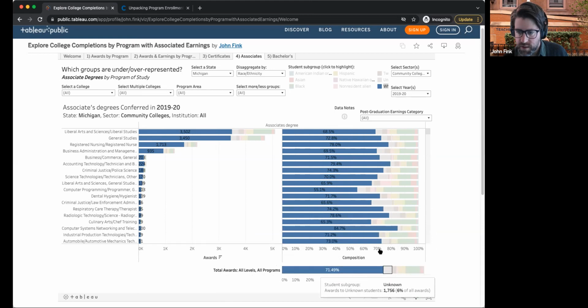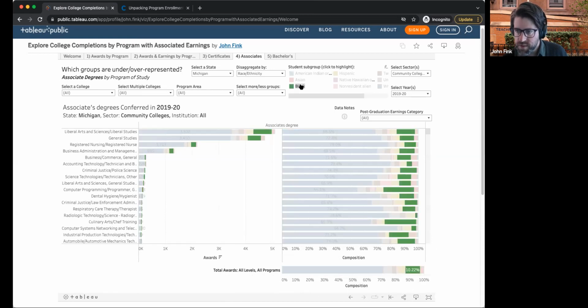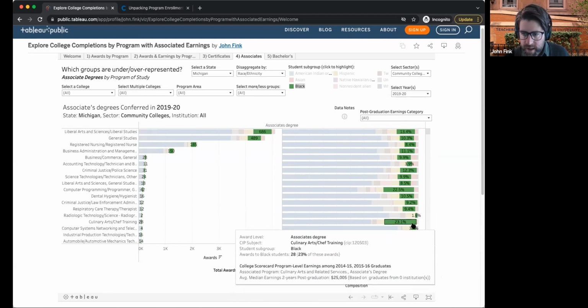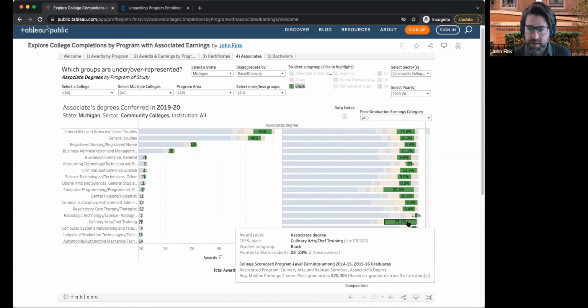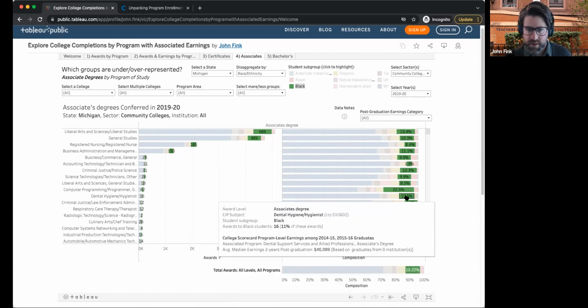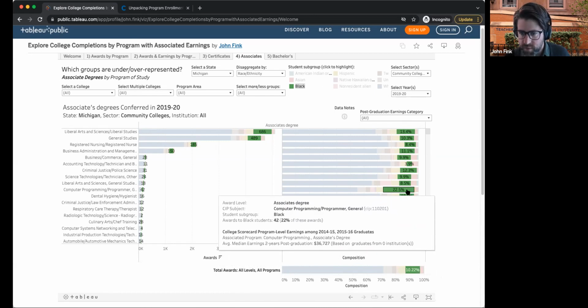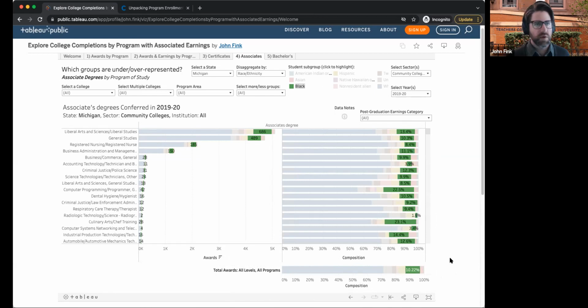And similarly, you can look at other groups. Here's Black African-American students. They account for 10% of awards overall. And for culinary arts, they account for almost a quarter of the awards. Similar for computer programming associate degrees. This is just a way to look at representation across these awards.